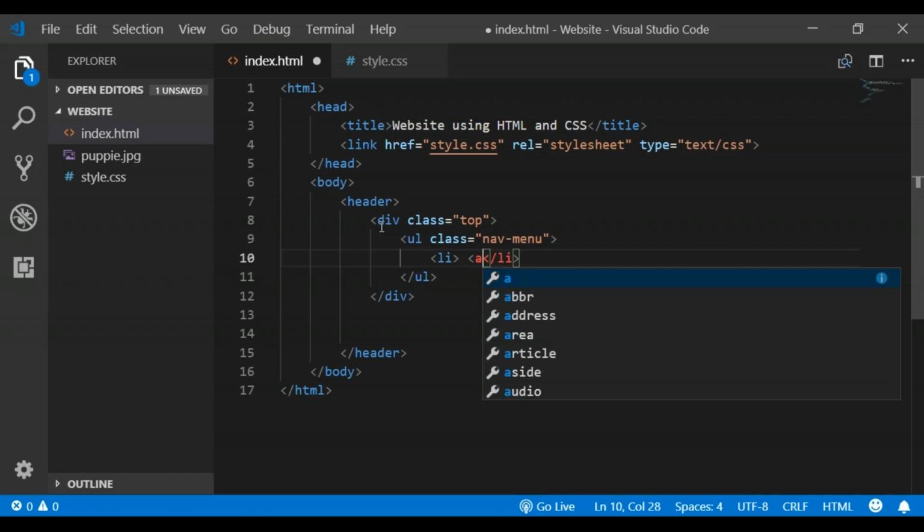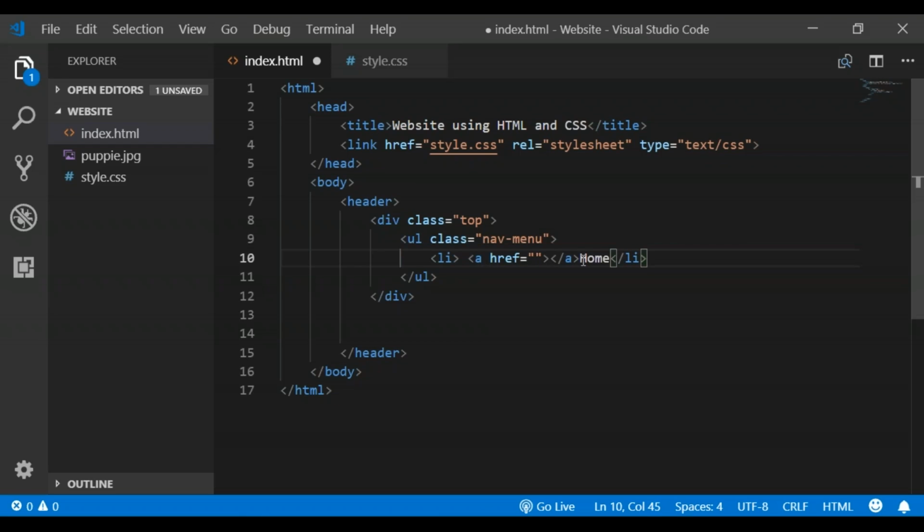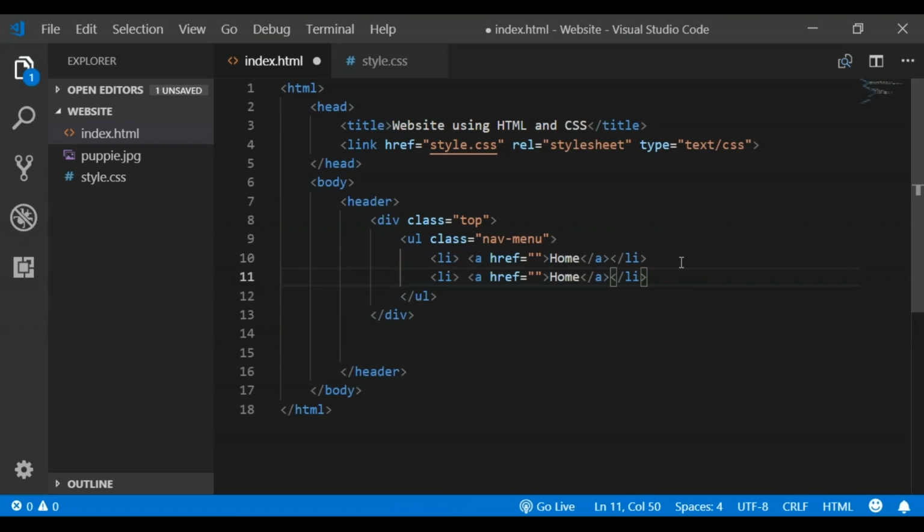So the first one would be, now these are just empty links because we're not coding the back end of this website, just the front end. So I'm just defining an empty link over here and I'll name this as home. So what I did here was I added an empty link called home. Now I'm just going to copy paste this because we have around 5 such links.